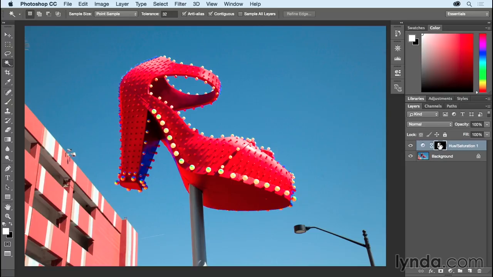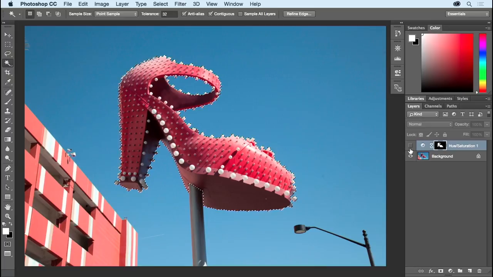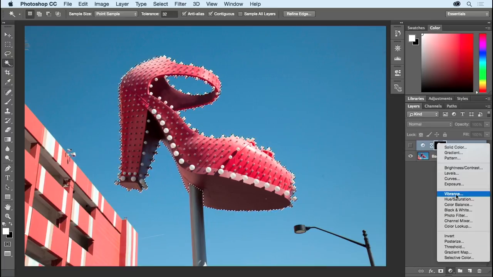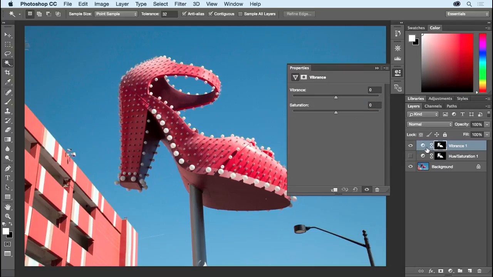I'm going to close the Properties panel for a moment, and I want to reuse that selection that we just created. So I'll hold down the Command key and then click inside of the layer mask. That will load it as a selection again. I'll toggle off the visibility of the hue saturation adjustment layer, and from the bottom of the Layers panel, I'll select Vibrance.